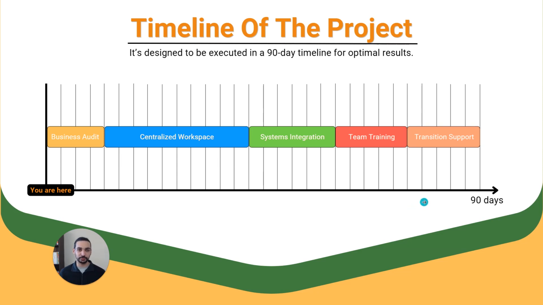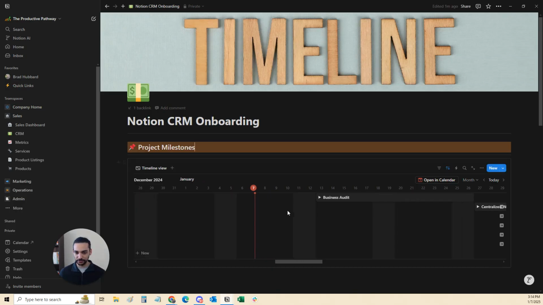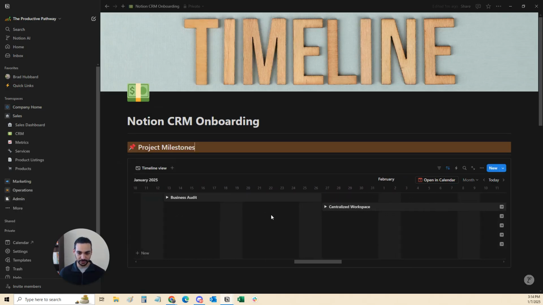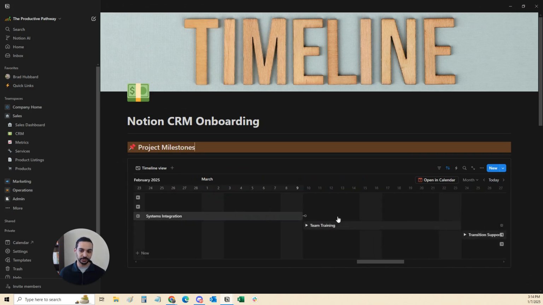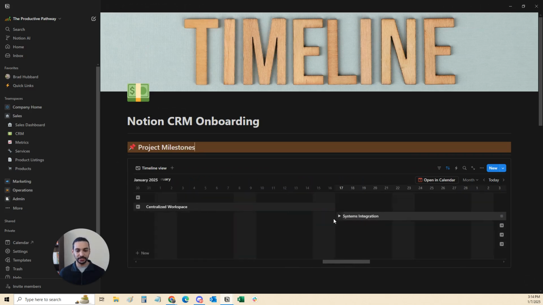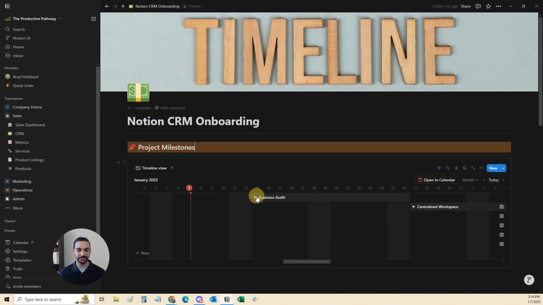We train your team, and then we provide transition support with 6 months additional support on the back end of this. So the timeline is pretty cool, where you can set up the timeline view for what we're going to be doing for you. And I went ahead and broke it into different sections.